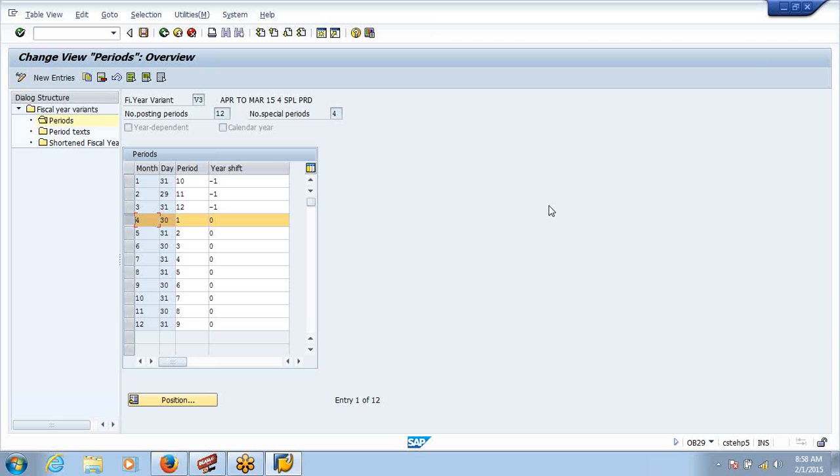Application wise, logically it is possible, but in practicality I don't know when we will be using that. For example, the tax year, even in India, the assessment year is April to March. And the calendar year is January to December.